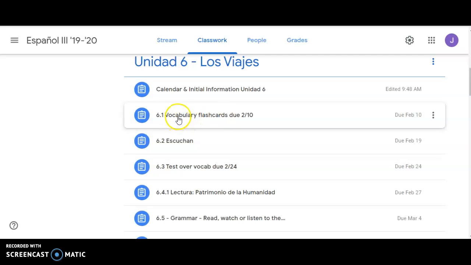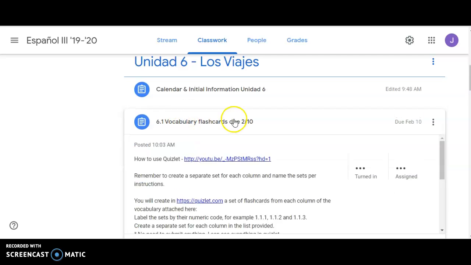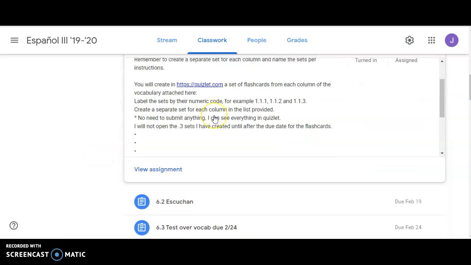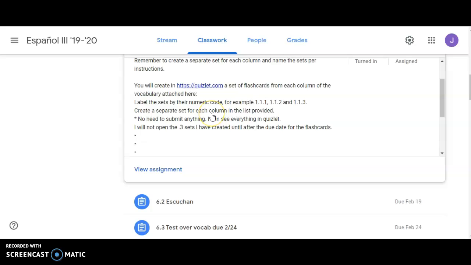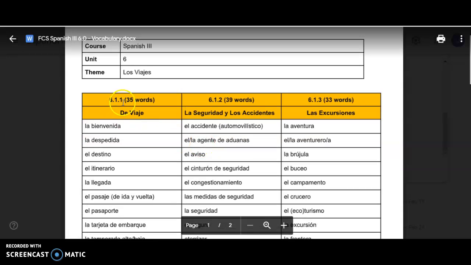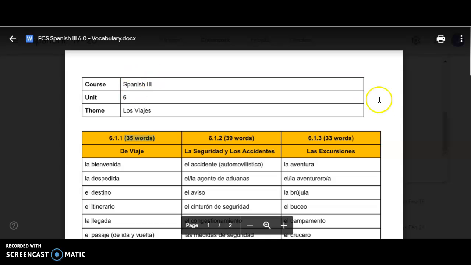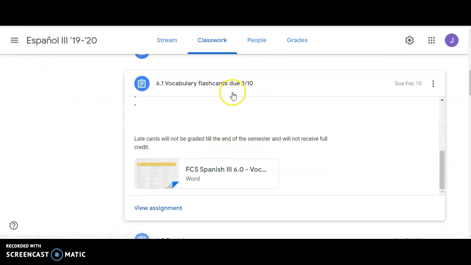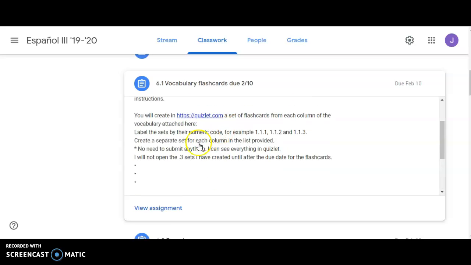So the first activity here, 6.1, as usual, tells you when the due date is. There's a video if you don't know how to do it, or if you have questions. You have your vocab cards, or your vocab words right here. It tells you how many should be in each set. There should be 3 sets, not all words in one set. All the vocabulary revolves around los viajes, traveling. So the flashcards are due on the 10th.